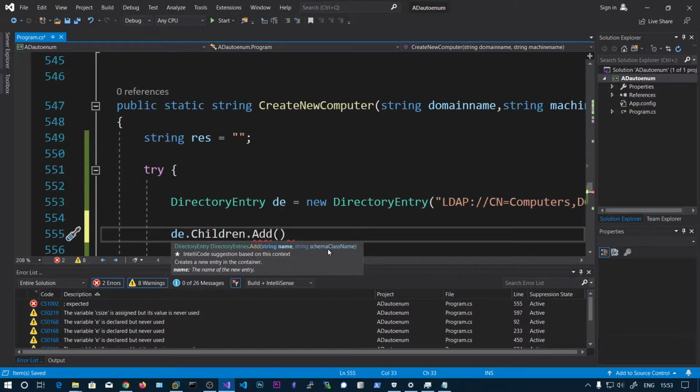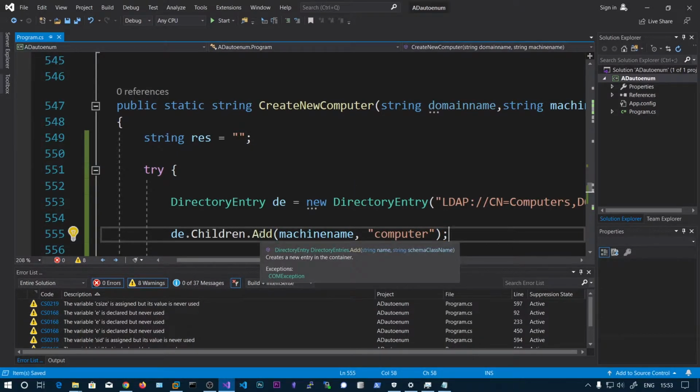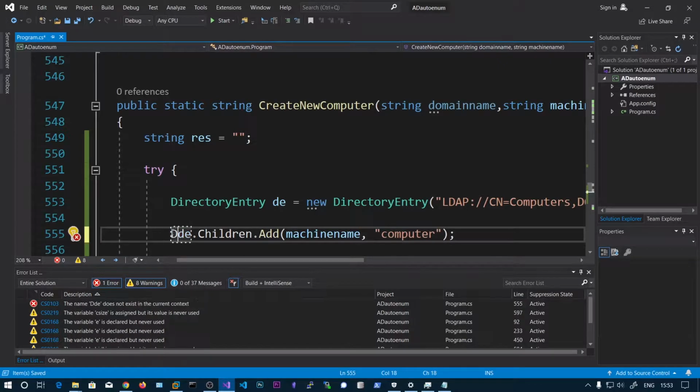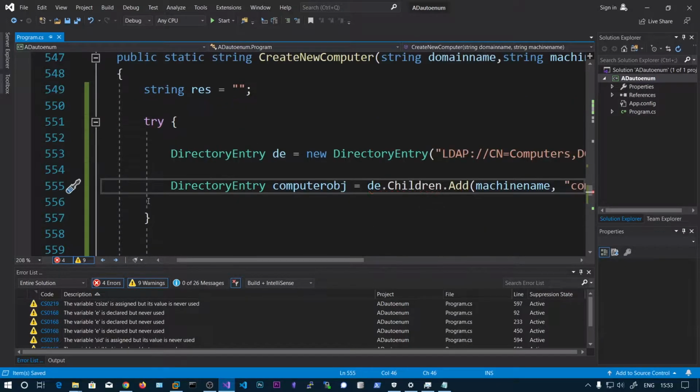This will take a string name and a schema class name, like user or computer. The string is the machine name that will be passed as the second parameter, and the schema class is computer. So this will give you the directory entry for the computer object.